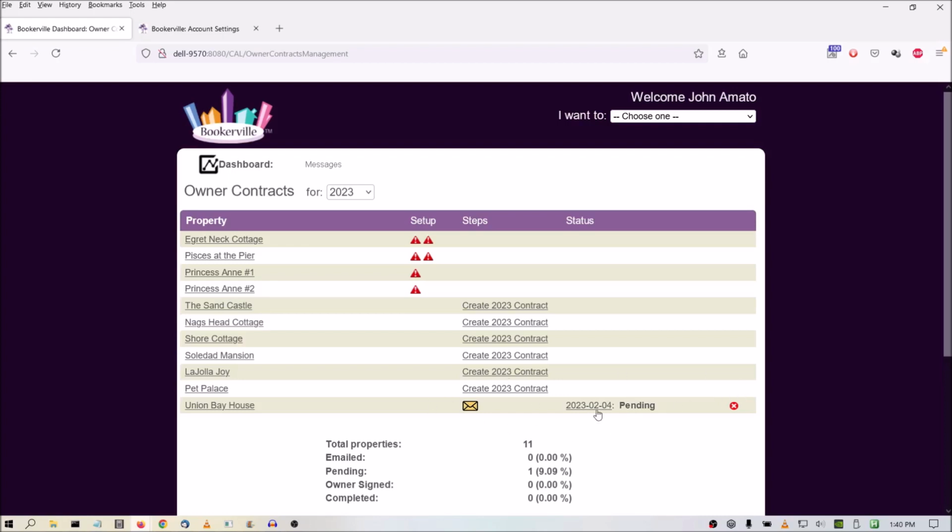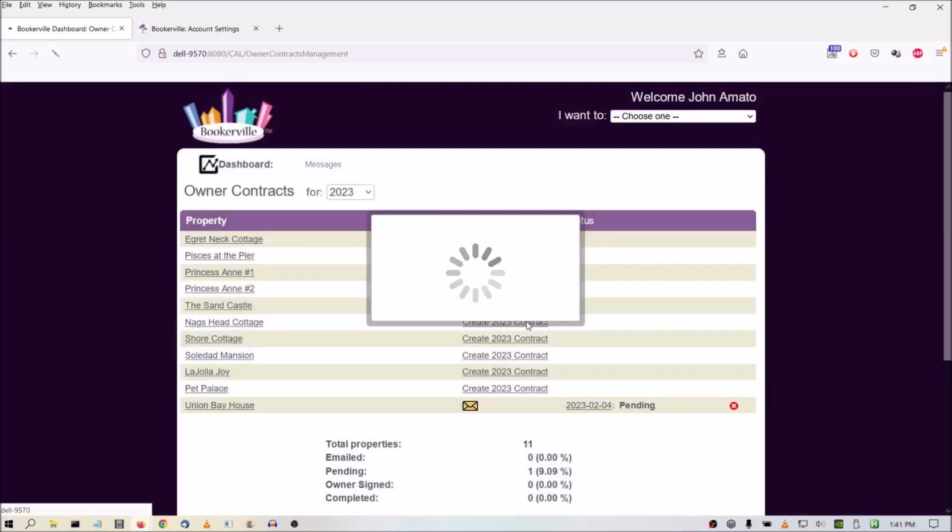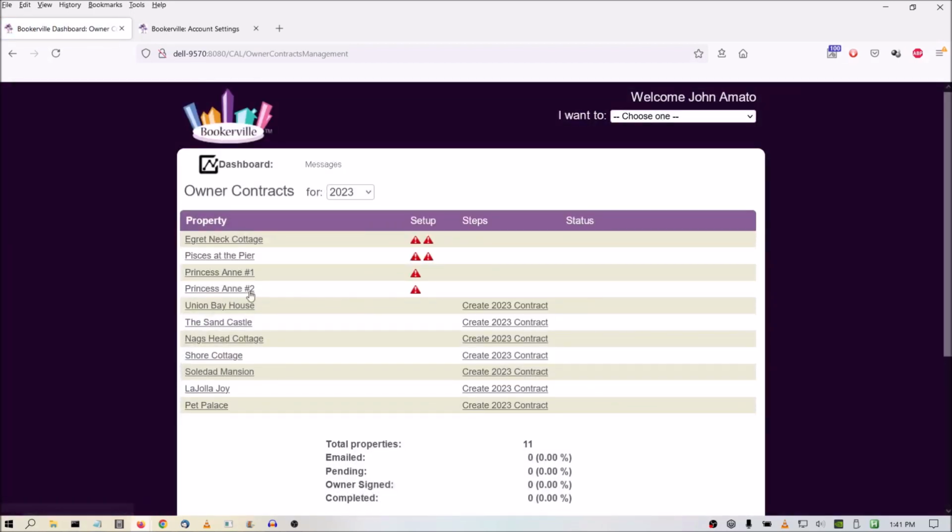And it has some extra things here. It's got a link with the actual date it was created to go and view the actual owner contract page. The status of this contract is pending. That's how it starts out. And since its status is still pending, you can delete it. Maybe, I don't know, if you see something you don't like in the contract, you can delete it, update the owner contract template, then come back and create it again.